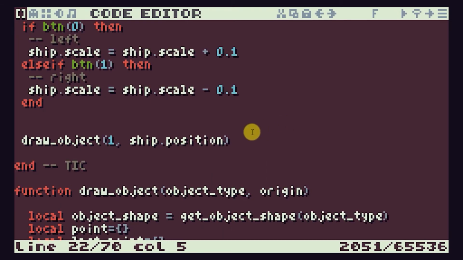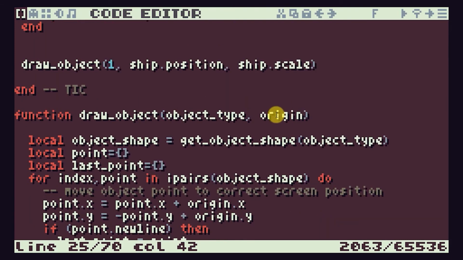So now we've set the scale, we need to pass that into our drawing function. So we will do ship.scale and pass that value in. So inside our draw object, we will need to receive that parameter. So we'll just receive it as a local variable called scale.